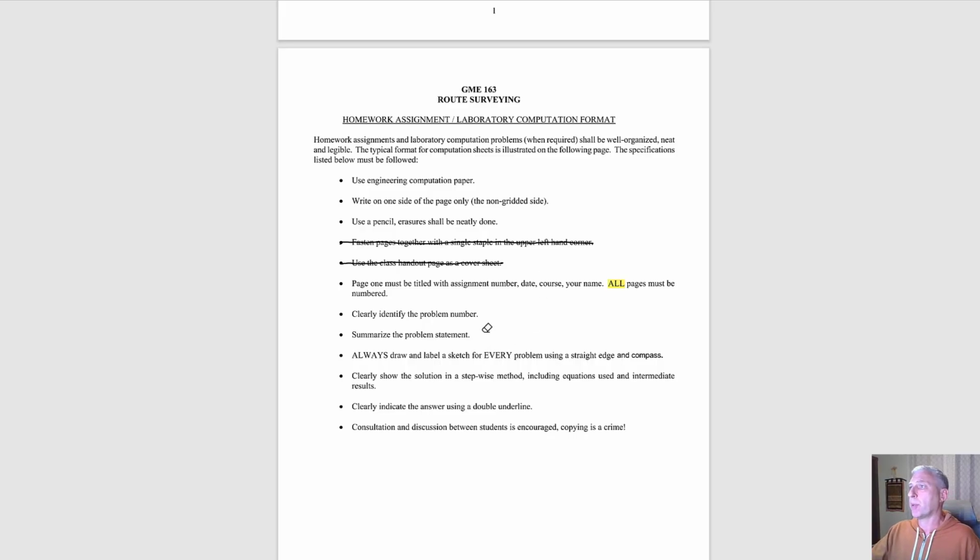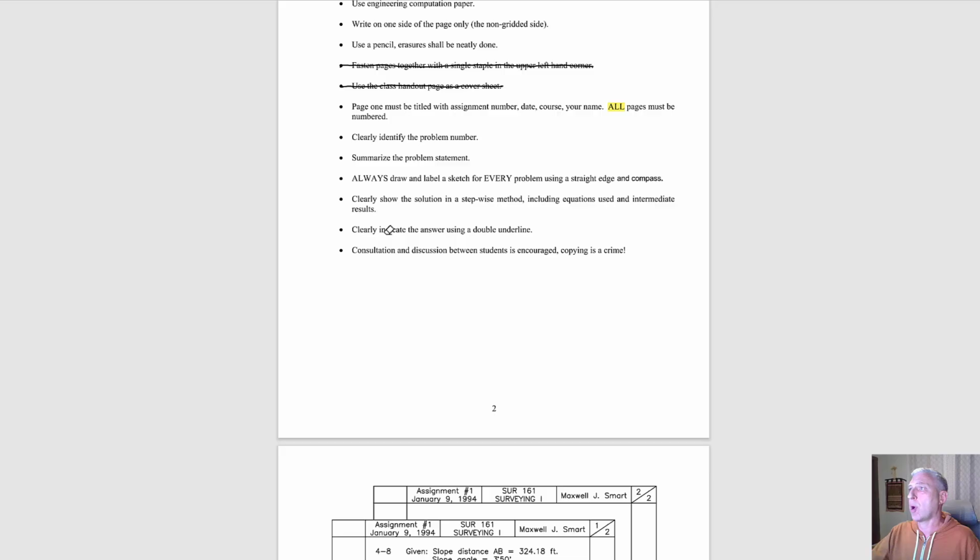So the pages have to be numbered. We'll take a look at that. Clearly identify the problem number, summarize the problem statement. Always draw and label a sketch for every problem using a straight edge and compass. So that's why we're getting the straight edge and compass. They really make it easier to draw your sketches, not necessarily to scale, but you can convey your ideas much more clearly. If you're using straight edge and compass, it comes out much neater. I can read it much more easily.